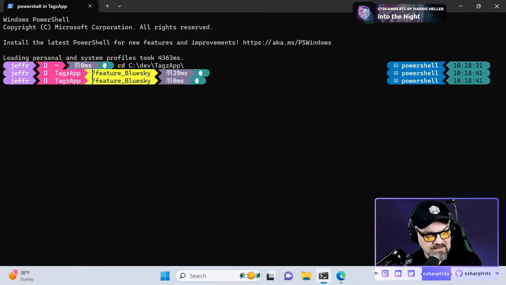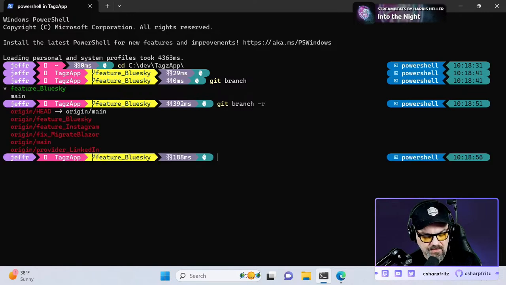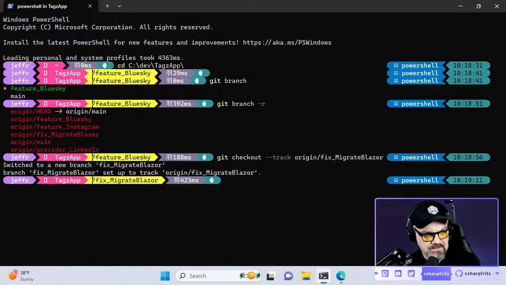So, let's head into the Tags app application over here. I'm going to check out... What's my branches here? Do I have it? No. So, let's take a look at the remote branches. Thank you so much. So, I can check out and track a remote branch by calling git checkout track. Get me a copy of that fix, migrate Blazor. So it checks out, creates a branch that tracks that so I can push and interact with it.